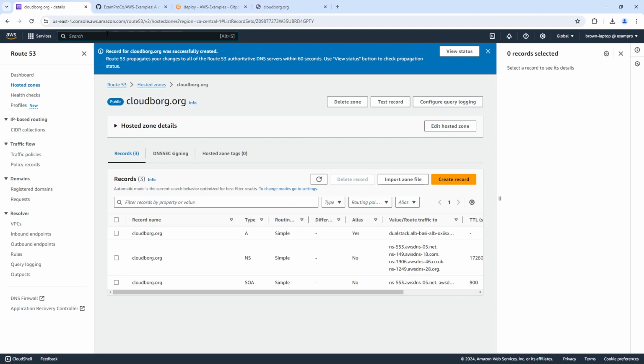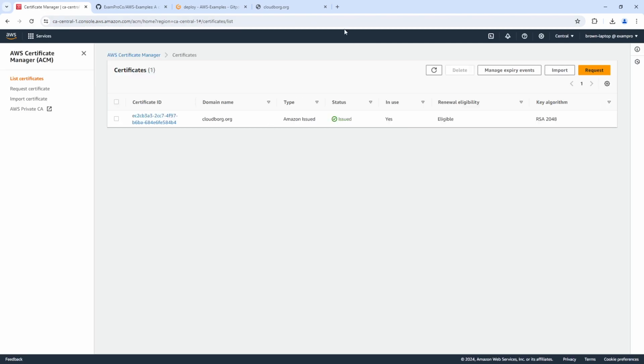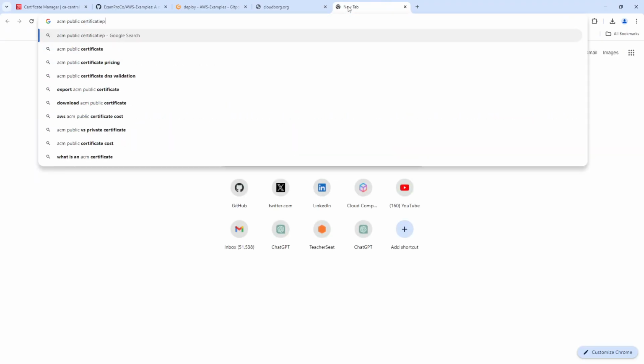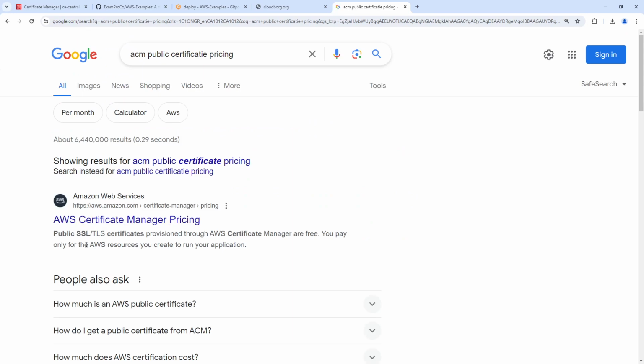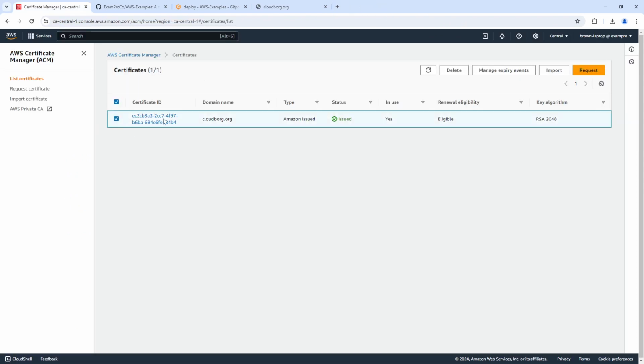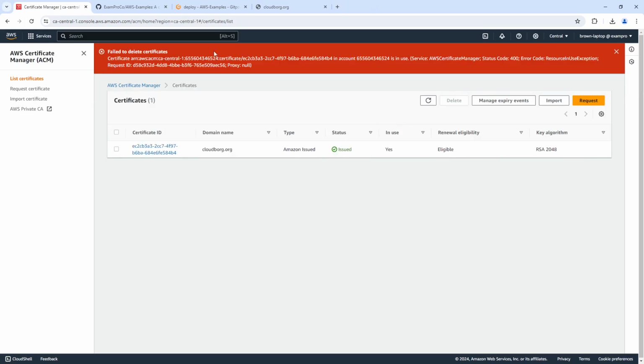So ACM, as far as I'm aware of, does not cost anything when it's public. ACM public certificate pricing. I'm pretty sure it doesn't cost anything. I'm just going to double check here. Yeah, it's free. So there's no cost here. If you keep this around, it's not really a big deal. I'm going to go ahead and delete it because I'm done with it. And I'm going to go back to, we can't delete it because we're using it right now.